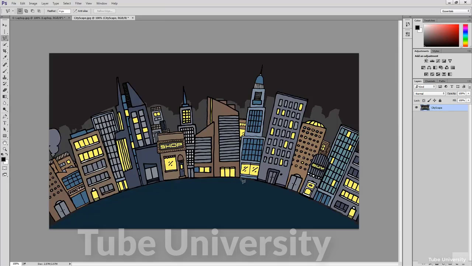I'll just click and release to create the starting point of my path. Then I'll click each edge of the building to set new points as I work my way around back to my starting point. As I get close, a circle icon appears next to my cursor. Then I'll just click to complete my selection path.